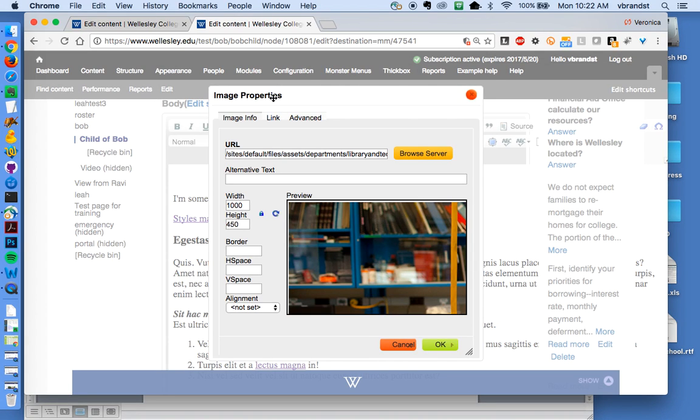And this series of windows is pretty important. First of all, it shows you the address that's going to be used by this image when it gets inserted into the page. It also gives you a place to put alternative text, otherwise known as the alt tag, which is the text that will be displayed to the user if they are using a screen reader. So, Wellesley Labs. I'll just put in a little bit of text there.